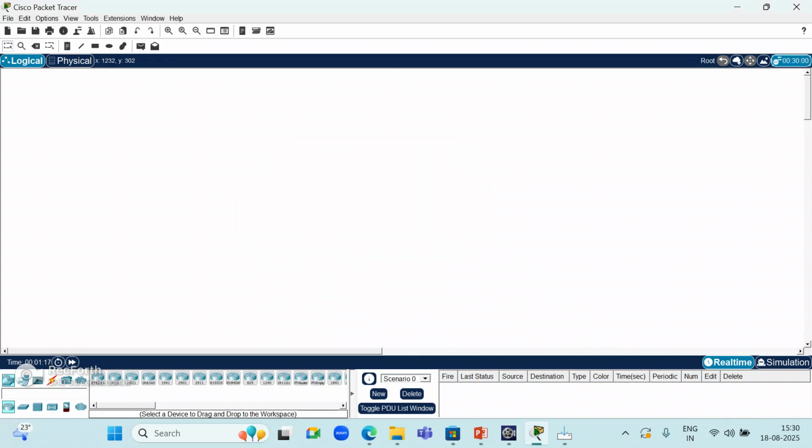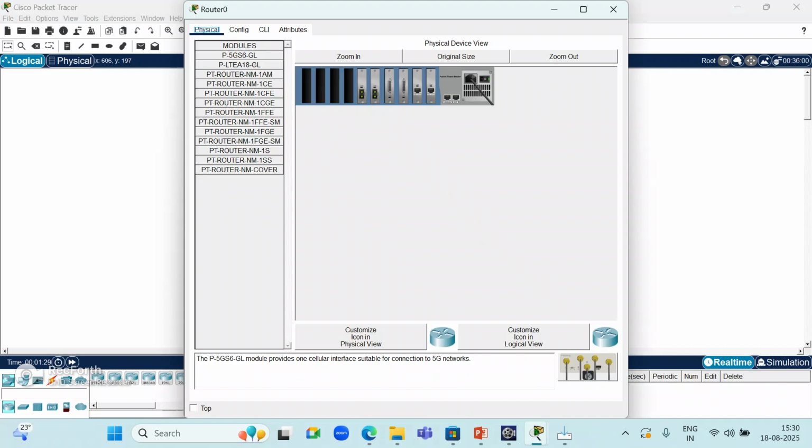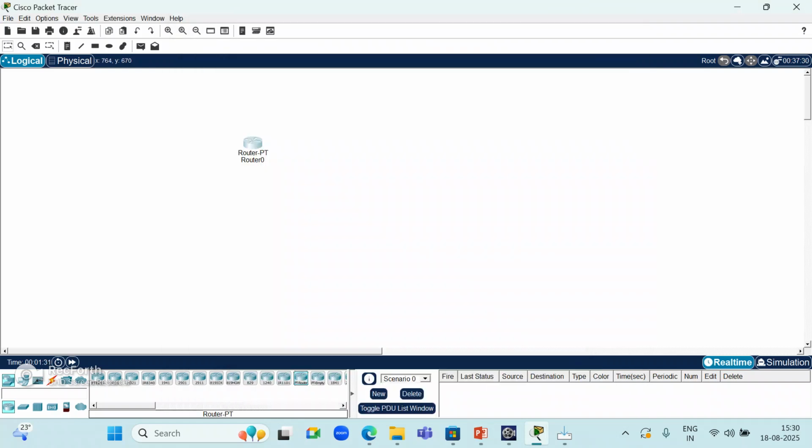Dear students, we're going to start with the default router. So how to do default routing in Cisco Packet Tracer? For default routing, we need two PT routers. So I am placing PT router 0 and PT router 1.